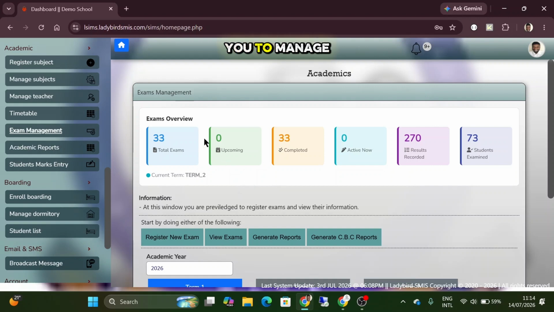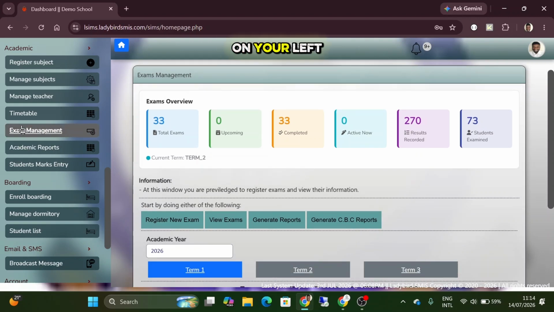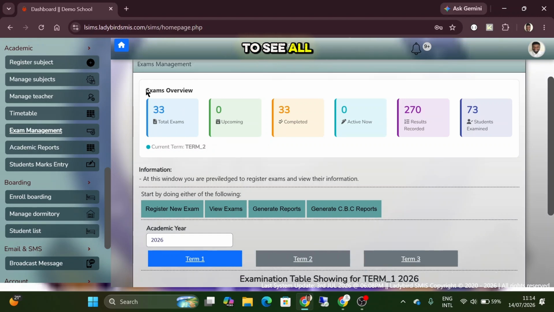Now for you to manage your exams, on the menu on your left, you're going to click on the exam management button, and this window is going to pop up titled exam management. At the top, we are going to see all the statistics for the exams. So we are going to see 33 total exams that were done, 0 upcoming, 33 completed, 0 active, 270 results recorded, 73 examinees, and we'll also see the current term.